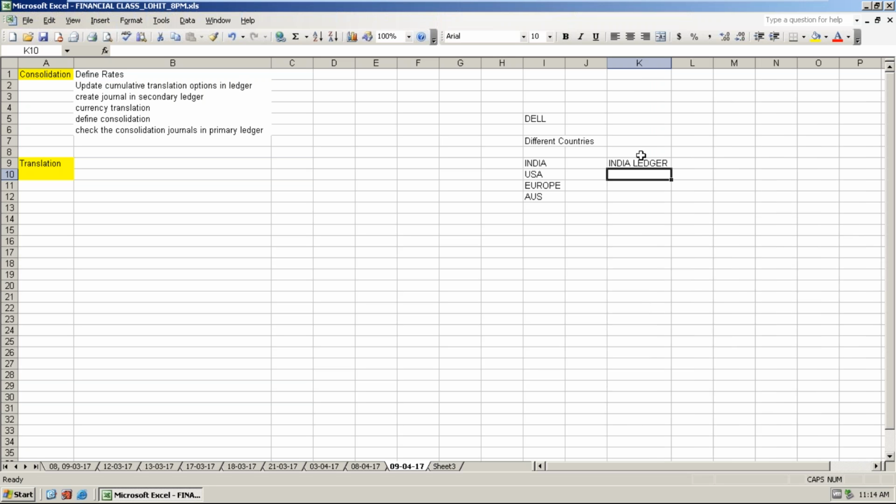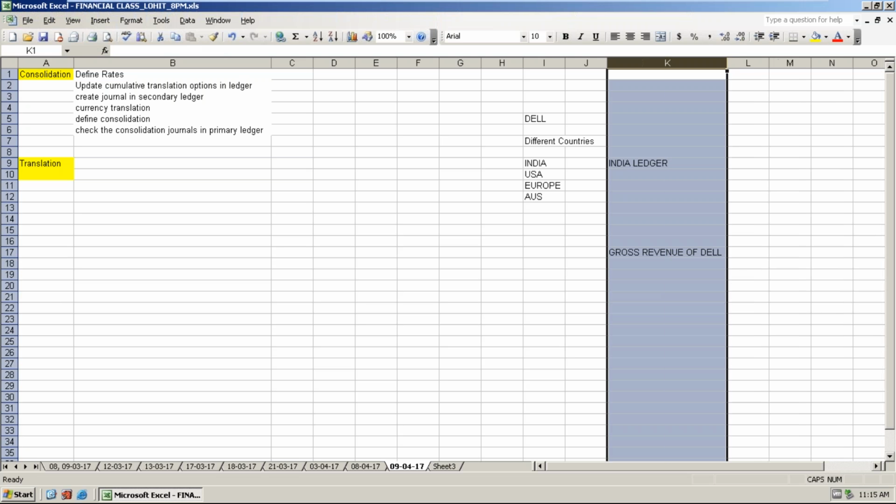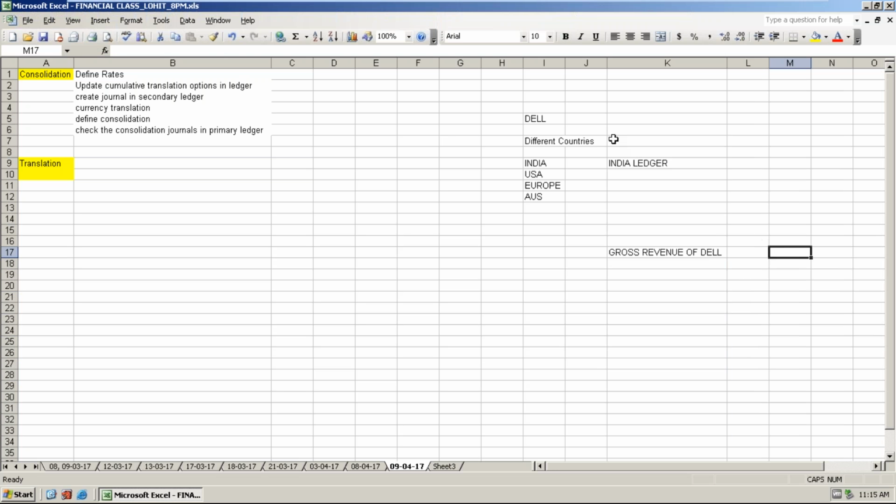So I have India ledger, I have US ledger, and each country has its own ledger, and I want to know the gross revenue, the total revenue of Dell. Then how will I get it? In this case, what you need to do is consolidate all the transactions. Then only you can say that this is the Dell revenue. Otherwise, you can't say that one country's revenue is the revenue for Dell.